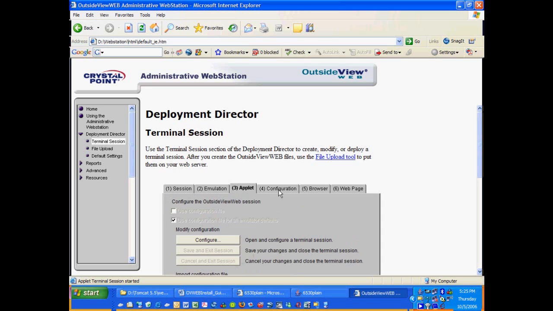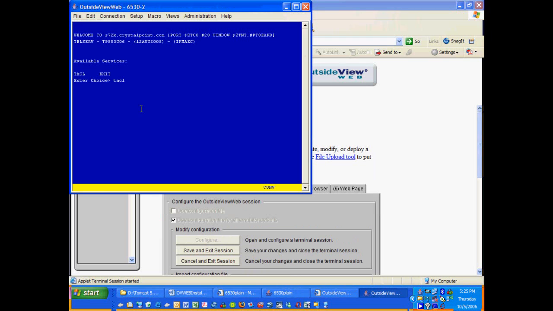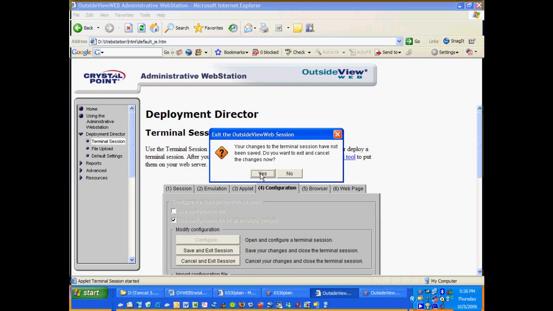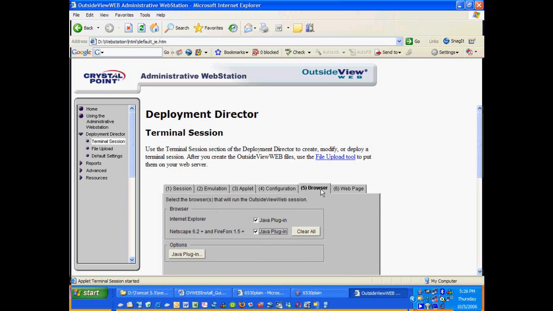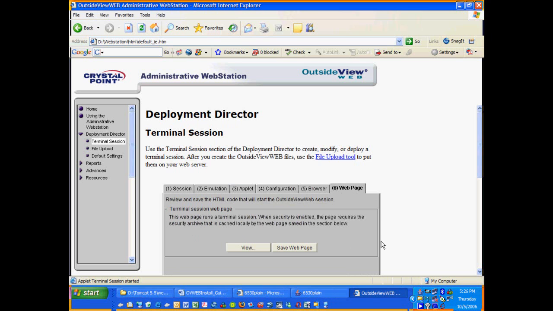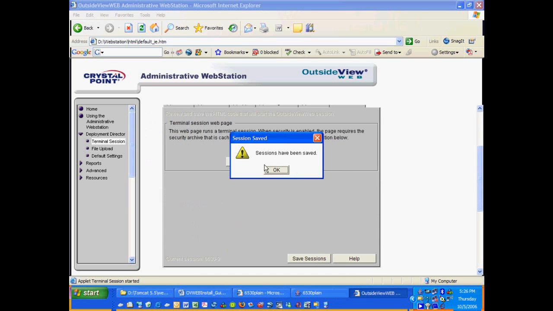To configure it, we can test it out offline, essentially see it this way, and let's make no changes. Cancel and exit the session. We've got the HTML file, we just don't have the CPI file at this point. What browsers do we want to use it for? We'll send it to the web cache area. We'll also permanently save it within the admin web station.